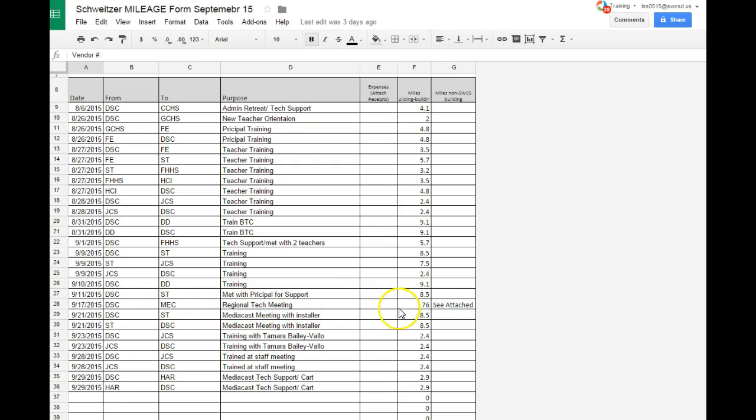After I put this in, I had to go to Google Maps. I mapped it, and I attached that Google map to my sheet when I turned it in to show the directions and the route I took to the meeting.